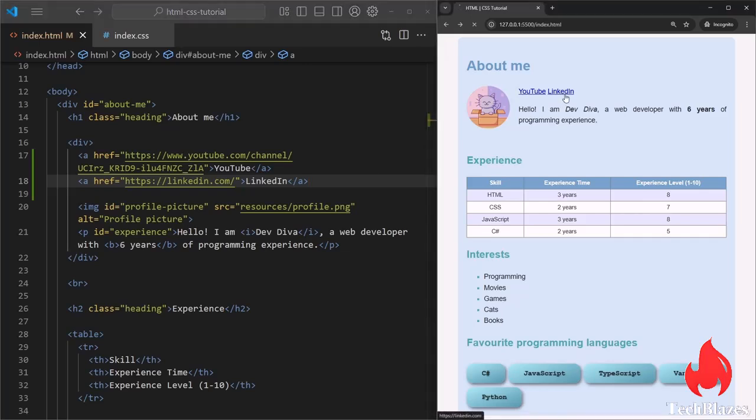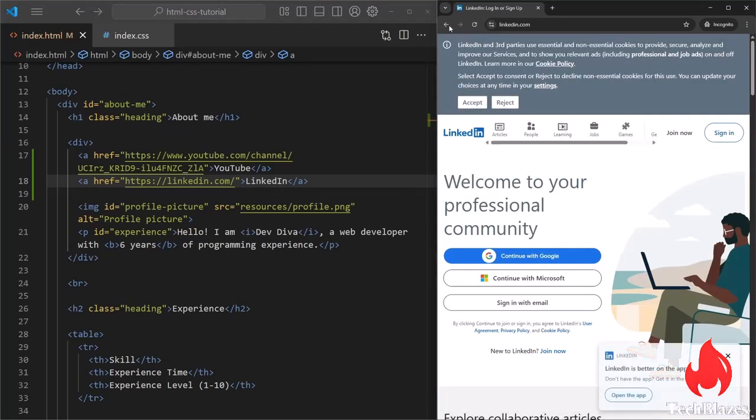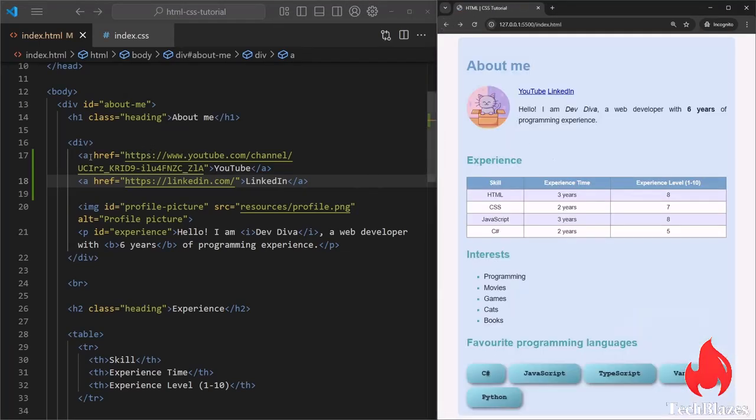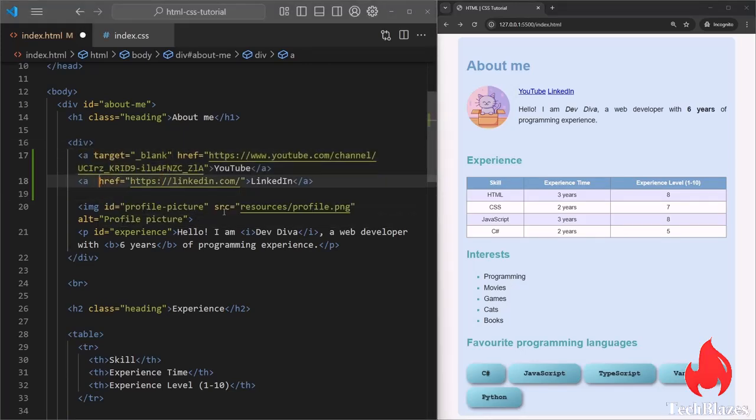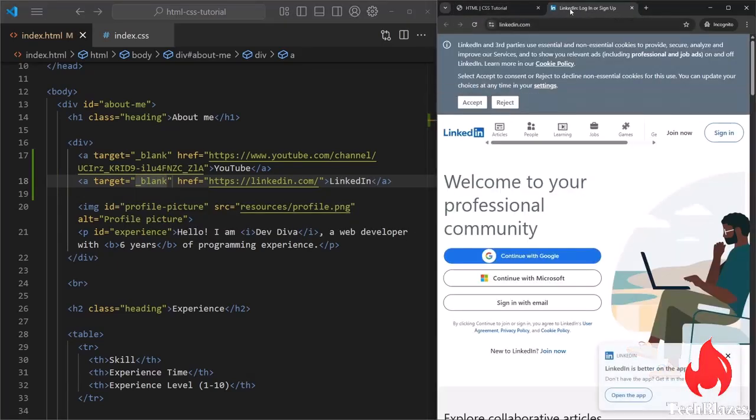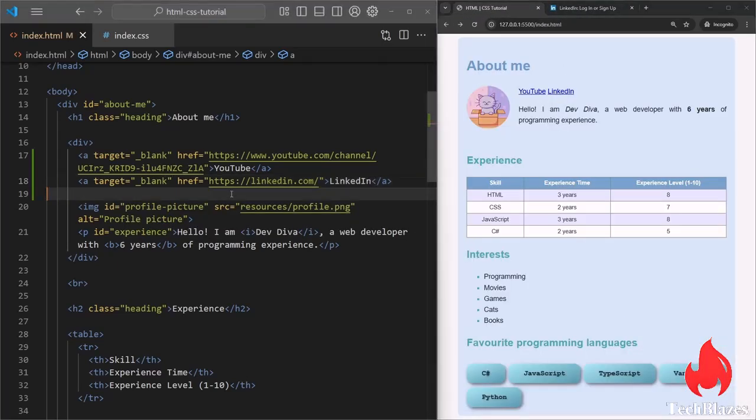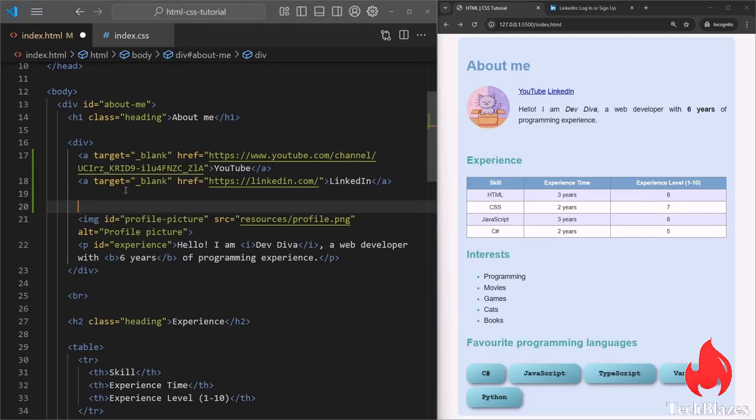By default, clicking a link replaces our page. To open it in a new tab, add target _blank and for a second link as well. This tells the browser to open the link in a new tab instead of leaving our site. Feel free to include more links, such as your social media. I will add my GitHub link, A, and the GitHub address, target _blank, GitHub.